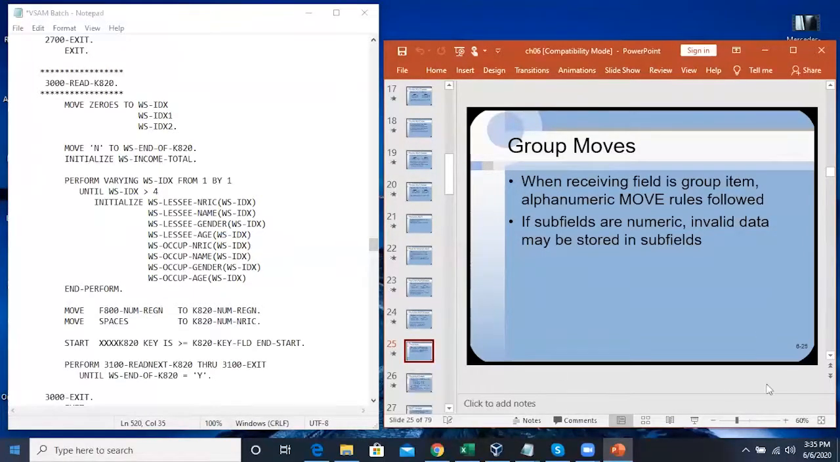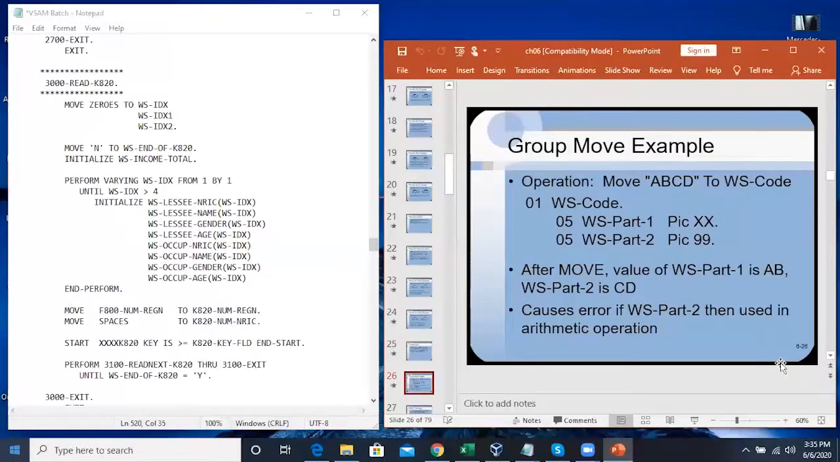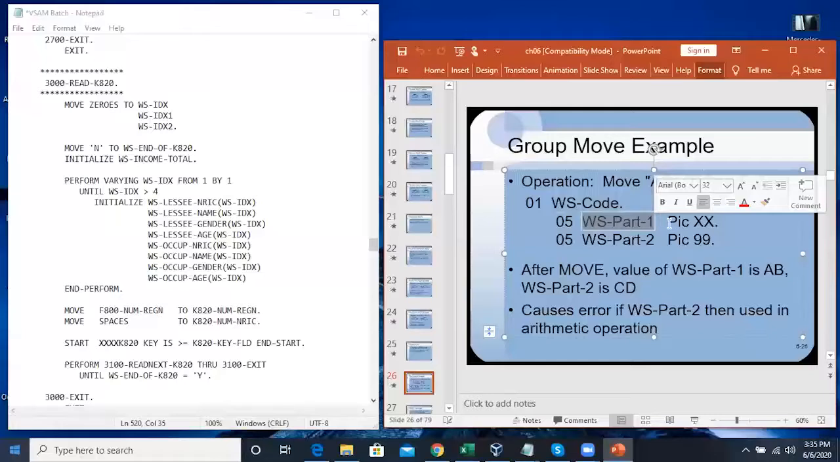So we can also see here an example. I have a group item, my WS-CODE. Remember the group and the elementary, right? So my group item WS-CODE has elementary items WS-PART-1 and WS-PART-2. Take note of this: my WS-CODE is alphanumeric. Okay? Ganyan yan pag binasa ko yan. Within my WS-CODE, it is subdivided into WS-PART-1, whose first 2 bytes are alphanumeric, and WS-PART-2, whose second 2 bytes are numeric.